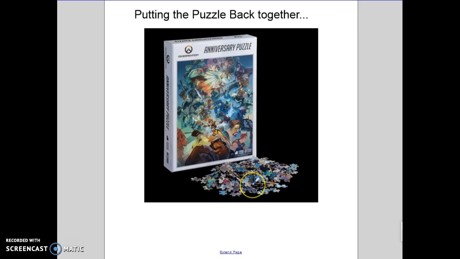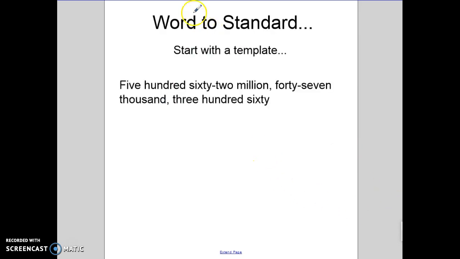And just like with a puzzle with a lot of pieces, we would always start a puzzle by doing the outside of the puzzle first. That way you know how big the puzzle is going to be and you start building from the outside in. And so that's what we're going to do as well here. This one, for example, is going from word form, where you have all the words, into standard form. And what I'd like you to do is do the outside of the puzzle first. I call that a template.